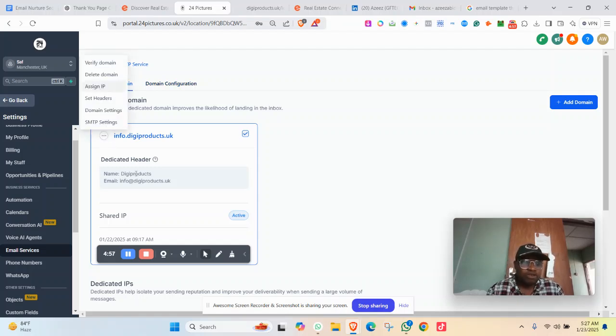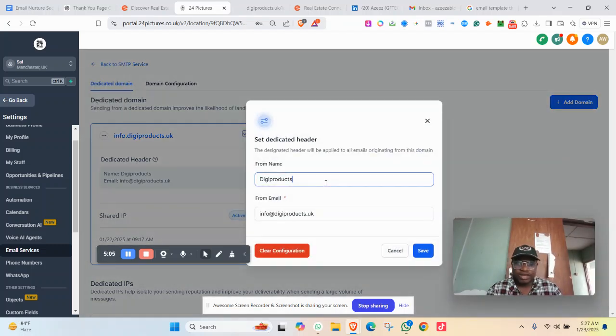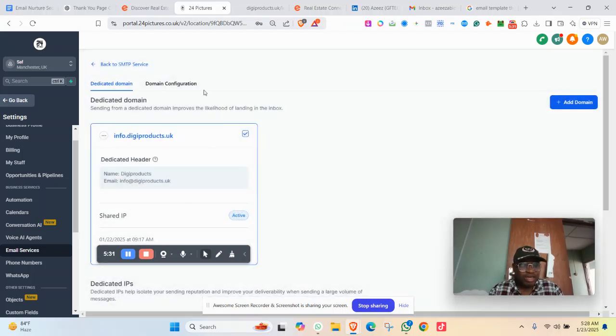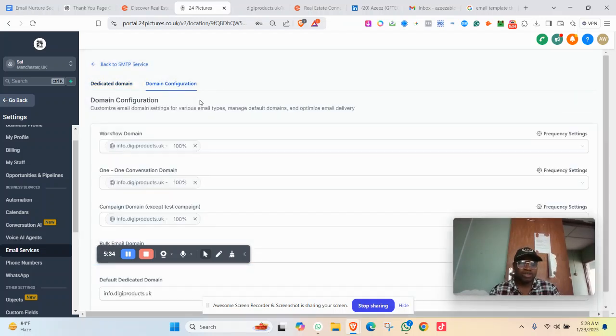To set the header, click on the three dots, and you see set headers. Now the set header name will be the domain name that you purchased. This is the domain name. Now inside the from email will be info at your domain name. This is info at domain name. Then after setting the header, come to domain configuration.